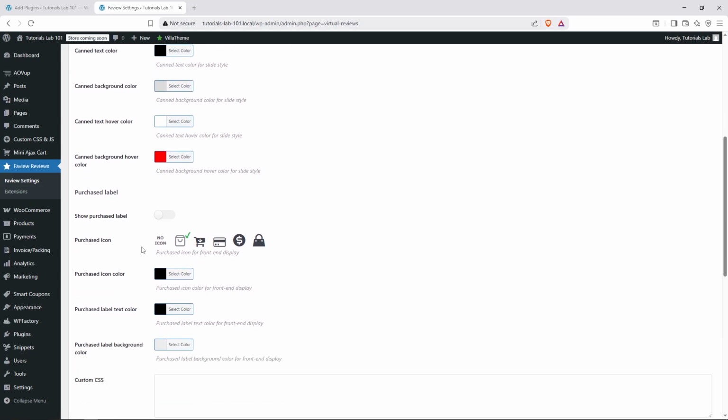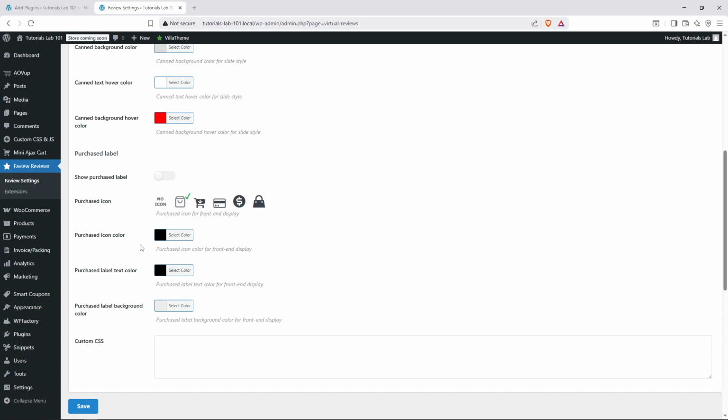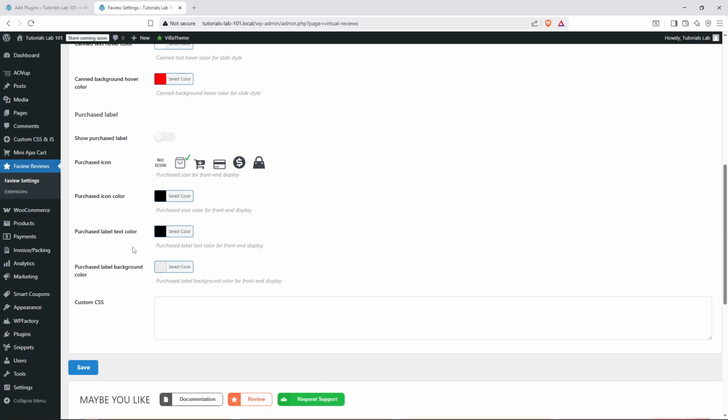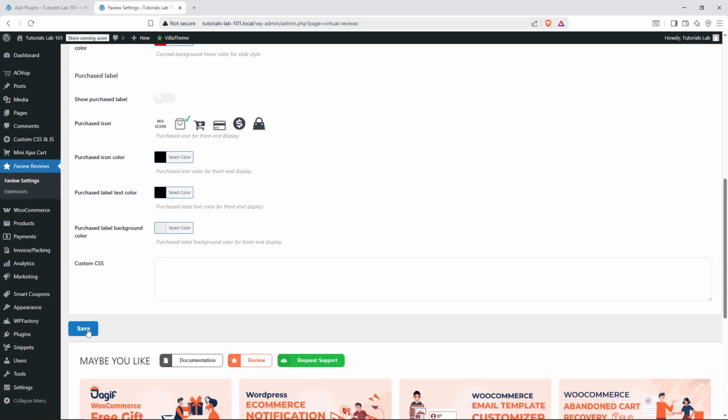Additionally, you can customize the purchase label by choosing from different icons and modifying the icon colors and backgrounds to fit your store's aesthetic. Once you've finished adding and customizing your manual reviews, make sure to click on Save to preserve all your changes. And there you have it, you've successfully set up manual customer product reviews on your WooCommerce WordPress site.